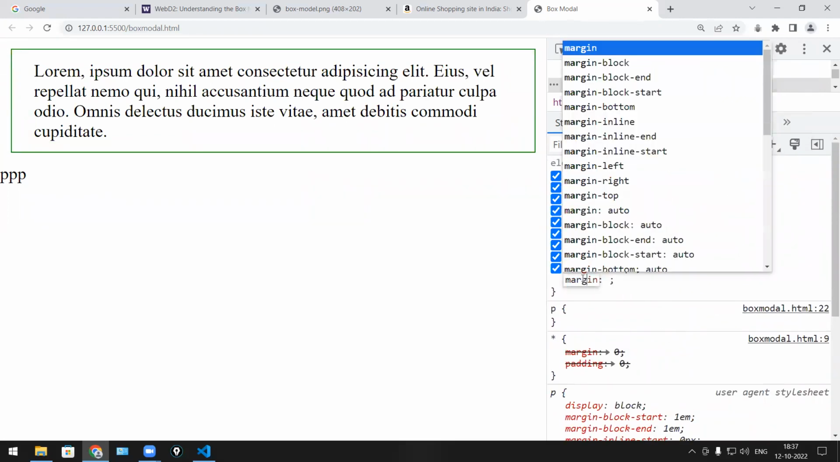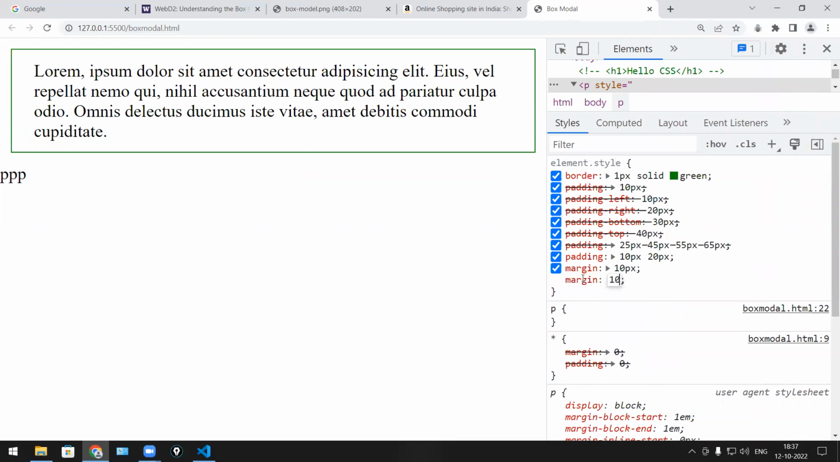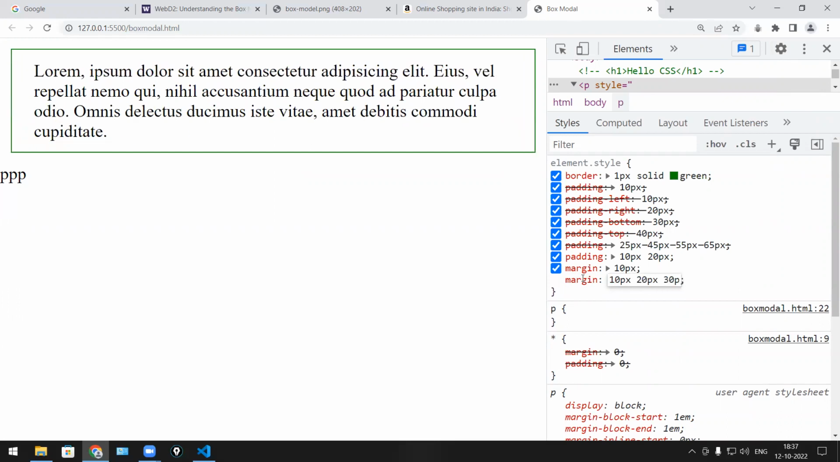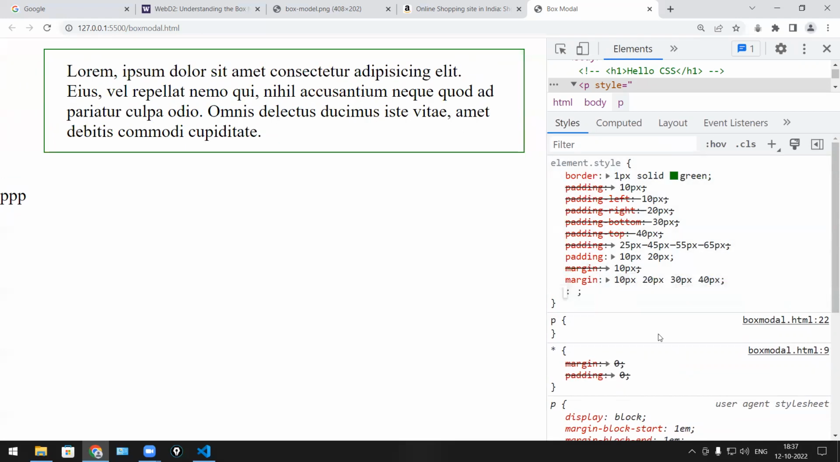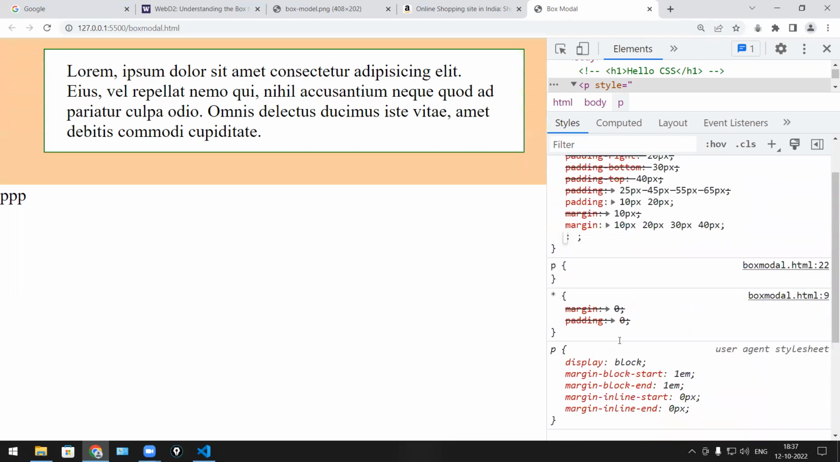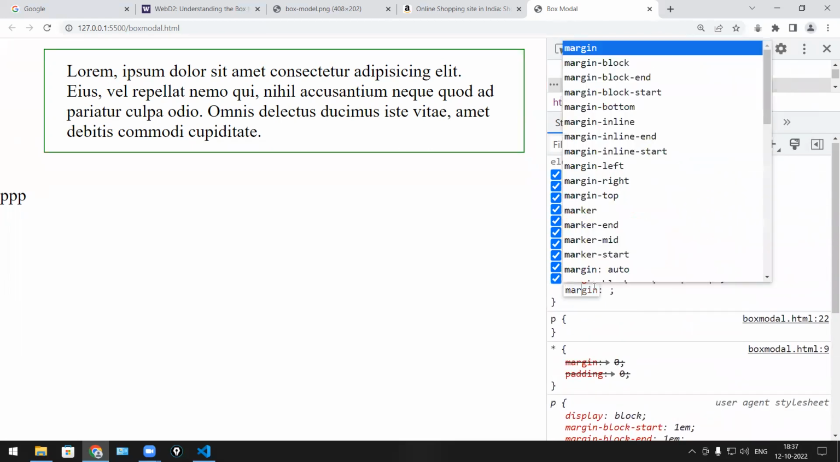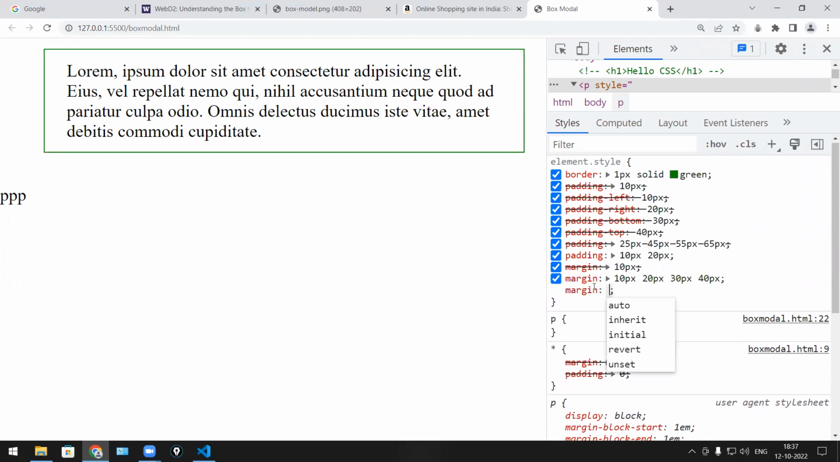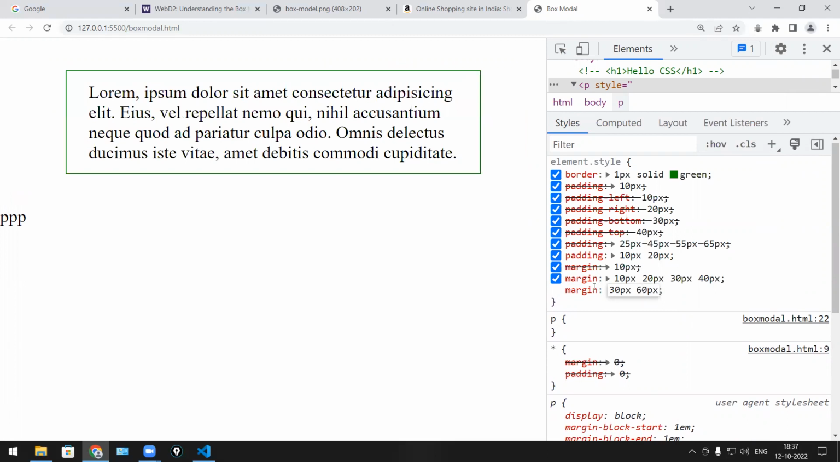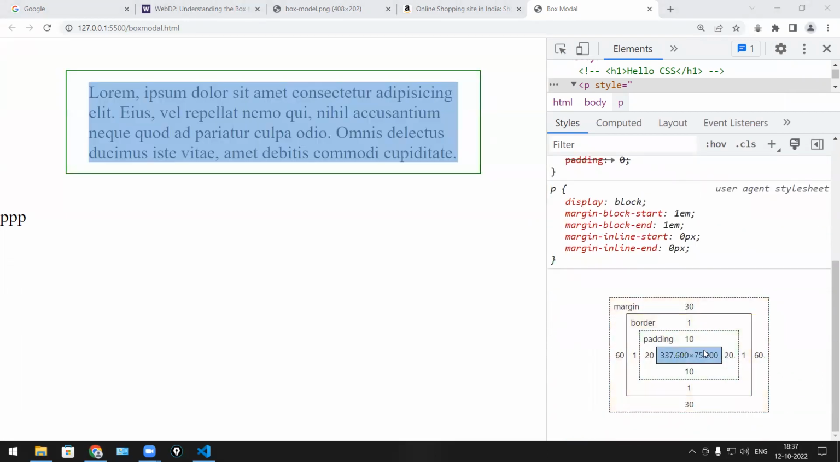For margin also, let us say I want different values. You can specify 4 values: 10 pixels from top, 20 pixels from the right, 30 pixels from the bottom, and 40 pixels from the left. This is the property I want to apply, and you can see here 10 at the top, 20 right, then bottom and left. Similarly, you can also use the margin shorthand for, let us say, 30 pixels top and bottom and 60 pixels left and right. So you see here I have 30 at top and bottom, 60 at left and right.